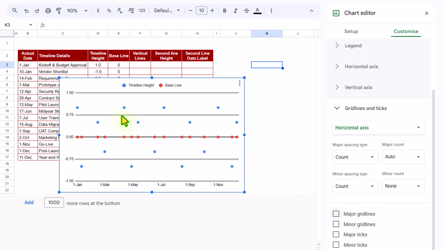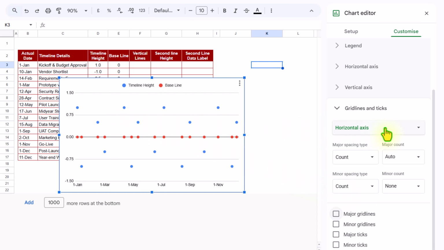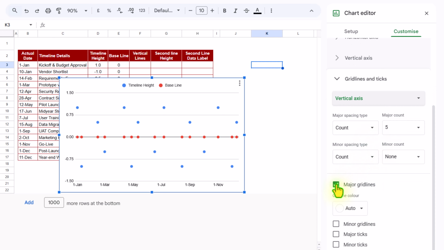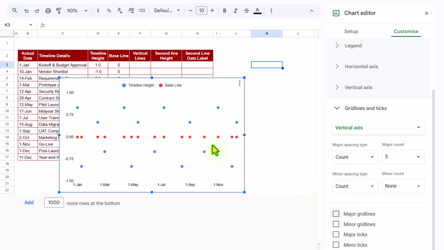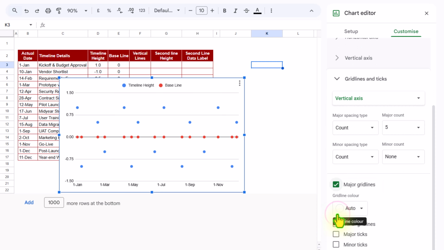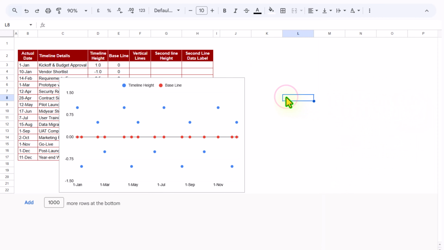Now I will click on this grid line. You can select or simply choose the vertical axis. In this case, if I simply remove the grid line, my baseline will be removed. So I will display the major grid line, but for the grid line color, I will choose white. And now if I click outside my chart, I have a nice baseline as well as the timeline detail. The only thing is we don't need the vertical axis now and we don't need the horizontal axis.